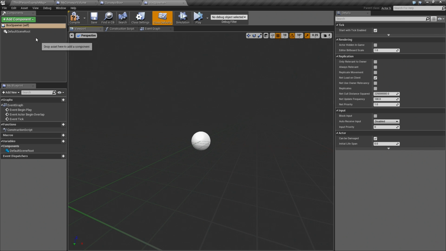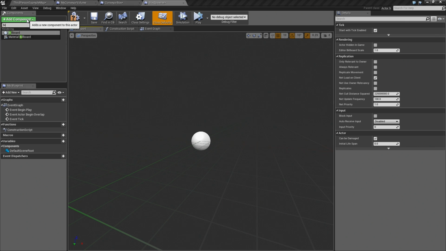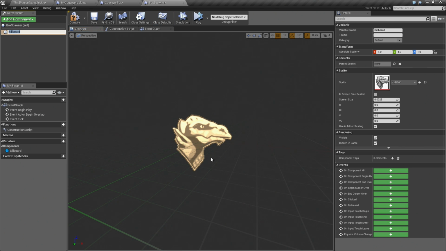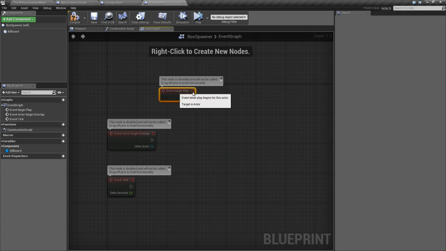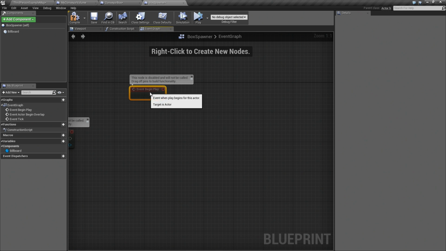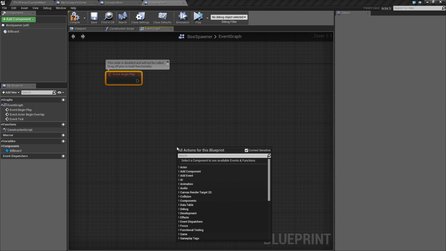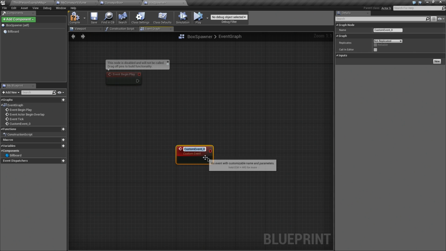And then let's add a billboard component. This is just some visual way for us to know where this object is going to be placed in space. It's not going to do anything else in and of that. So let's go to the event graph. And we're going to do a couple of things. We're going to use begin play, and then we're going to create a custom event. So right-click in space and choose custom event. And we're going to call this spawn box.